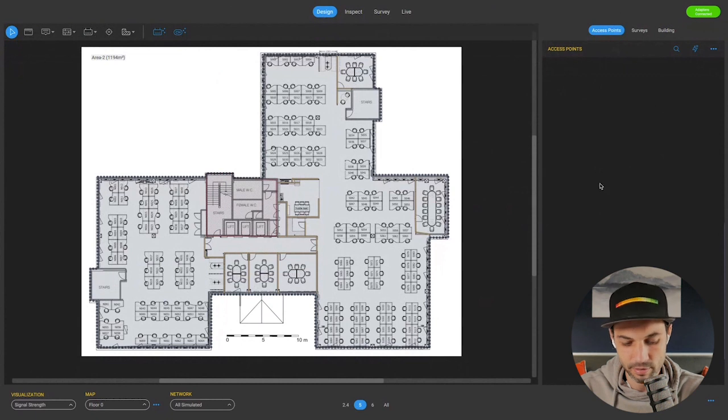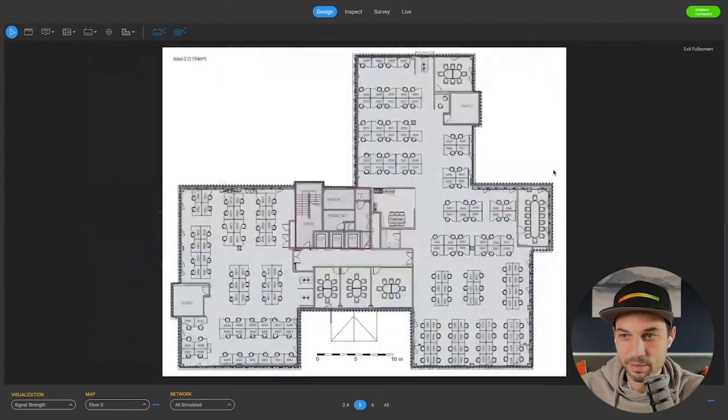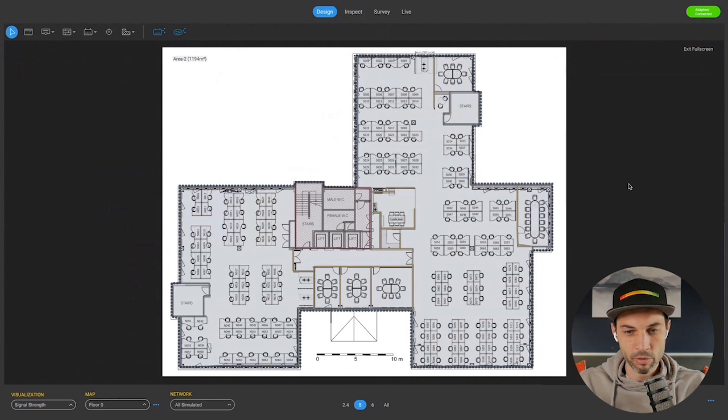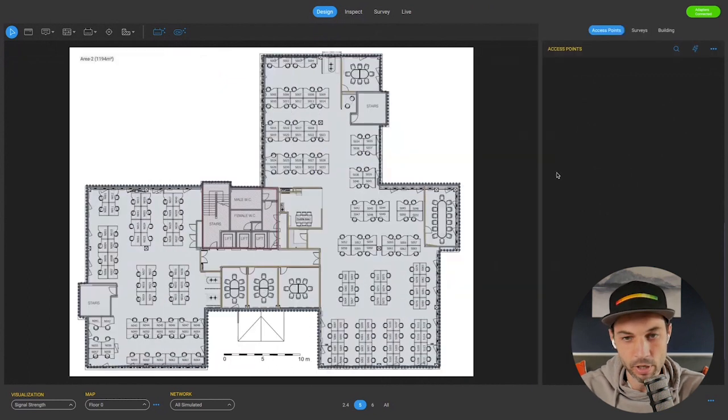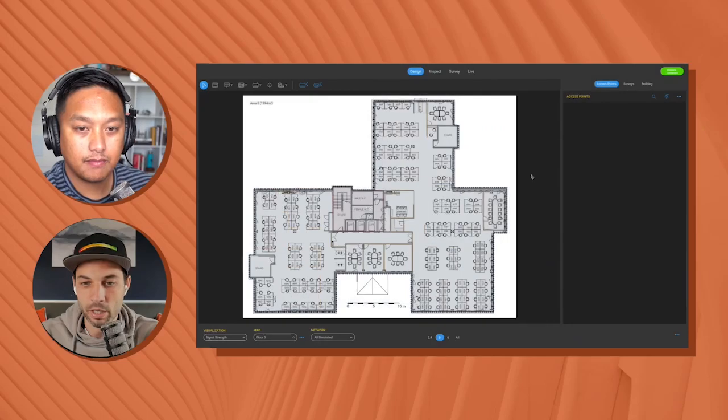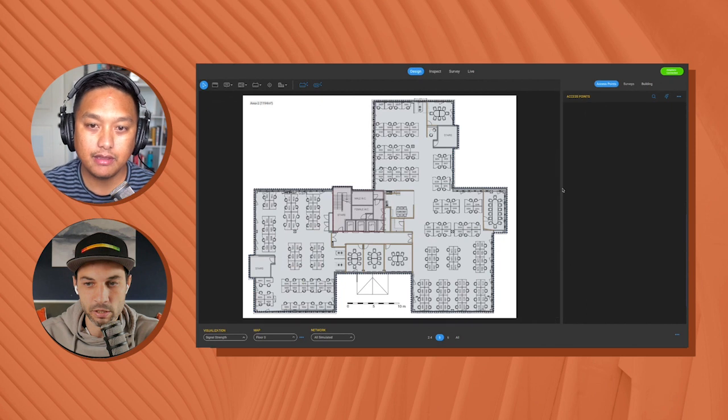The floor plan occupies the majority of the screen when you do that, using the expand feature, which could be useful if you have very wide floor plans. It could be a little bit easier to work with if you need the screen real estate. So we know then that the access points are on the right.